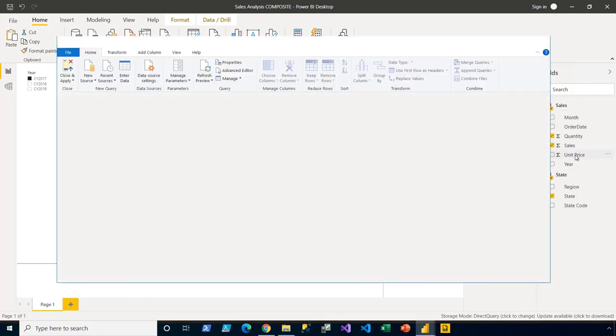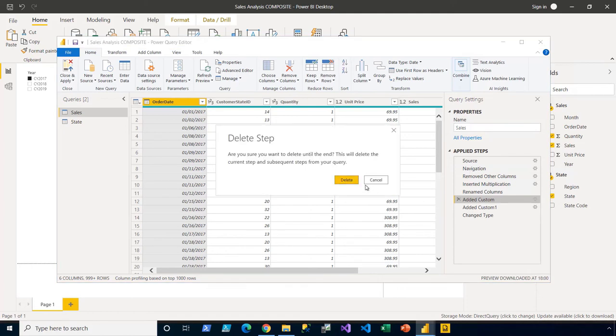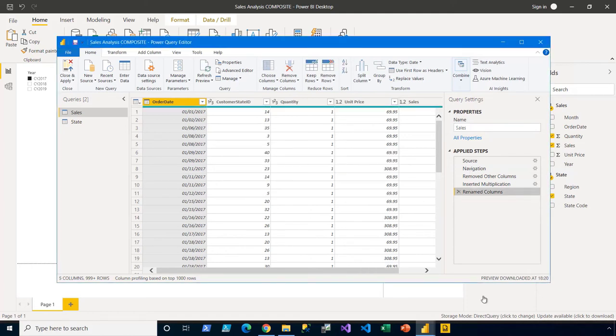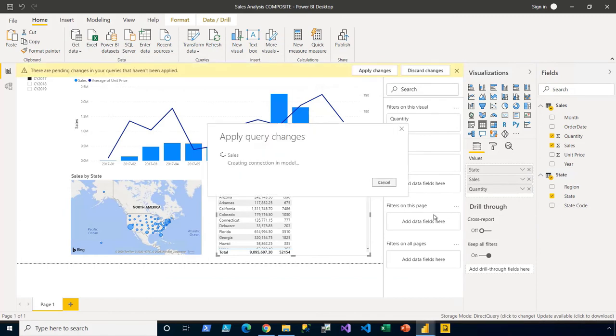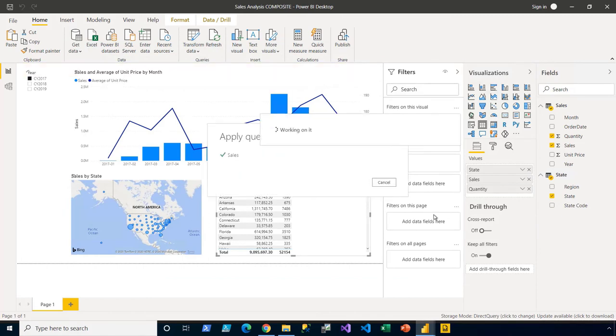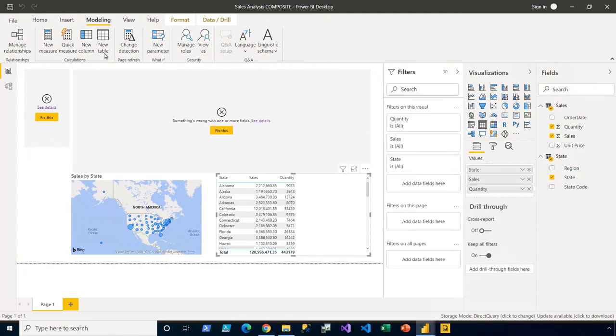And let me undo the work that I did by introducing those calculated columns. So I'll right click this step to add the first column and then I will delete until the end. And that effectively removes the year and the month columns. So I'll close and apply. Now, of course, this will have the effect of breaking some visuals that were dependent on year and month, but we'll repair those shortly. Now, what I can do on the modeling ribbon is I can introduce a new table.